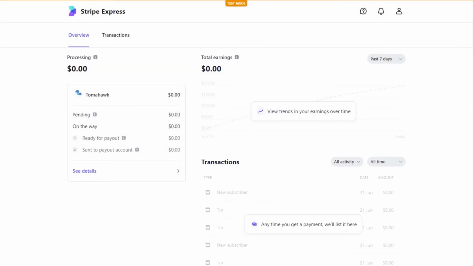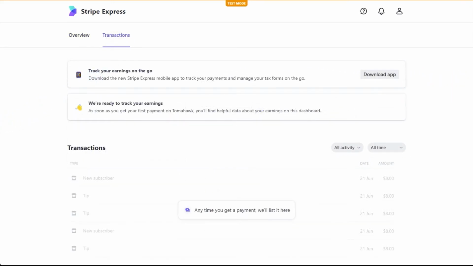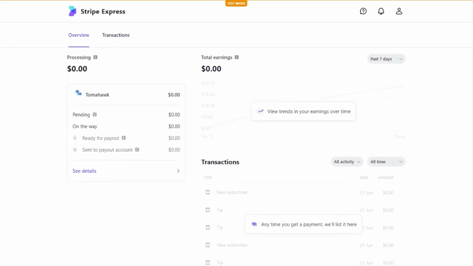You can further expand this view by clicking on the Transactions tab and viewing a larger list of all transactions. Since Stripe automates all its processes, this dashboard is purely for you to keep track of all your transactions, earnings, and processing payments. There is no need for you to do anything additional within this dashboard.